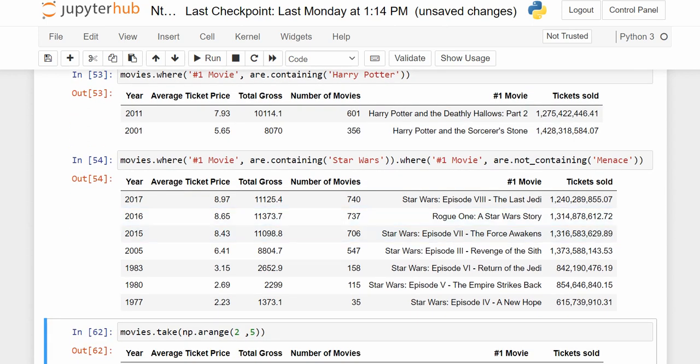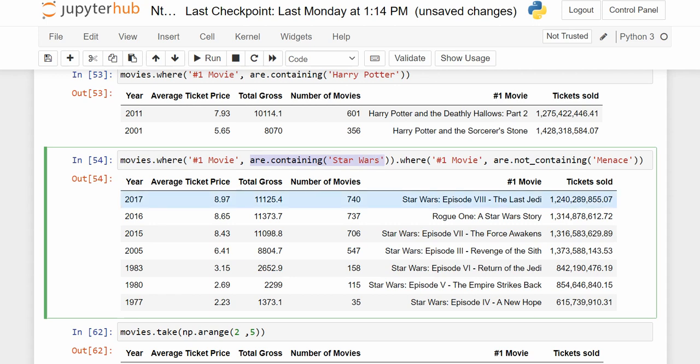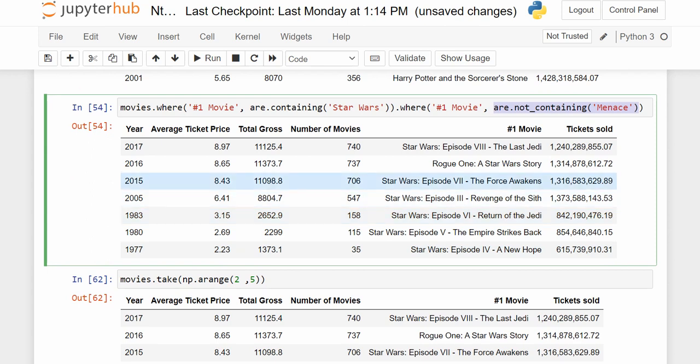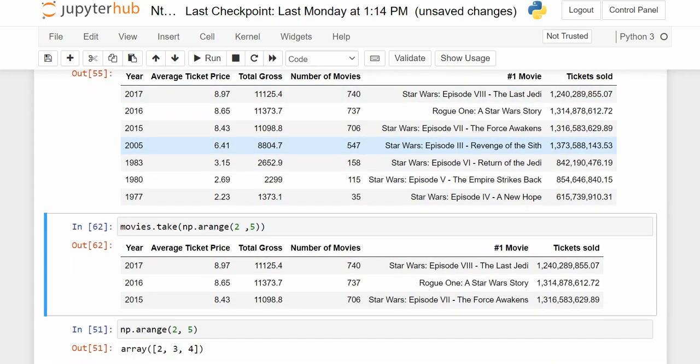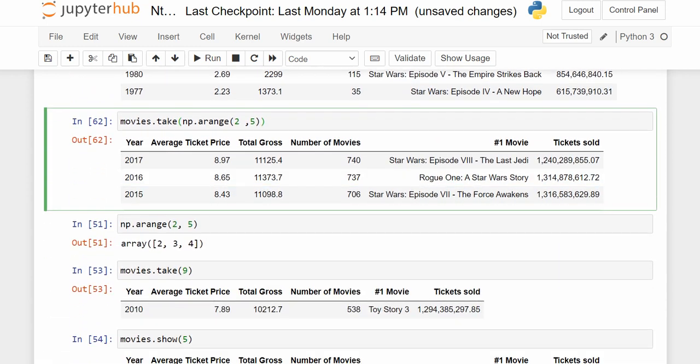but r dot containing Star Wars is going to grab all of the Star Wars movies, and notice that it can be anywhere. It doesn't have to just lead off. It can be in the middle of the title, or at the beginning, but it can't contain the word menace. I don't know if Phantom Menace was one of the number one movies, but we've excluded it, so it can't show up even if it would otherwise.